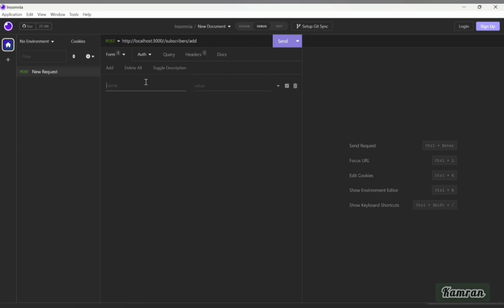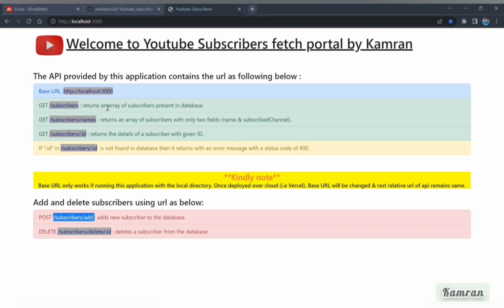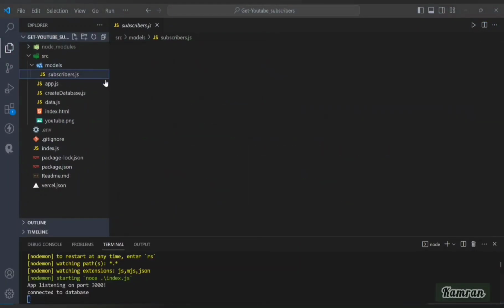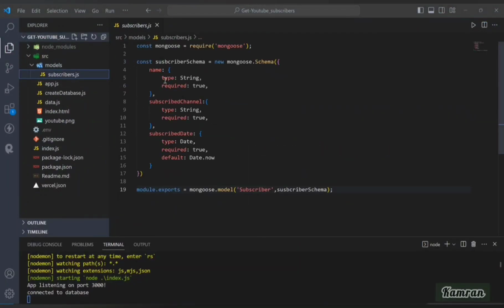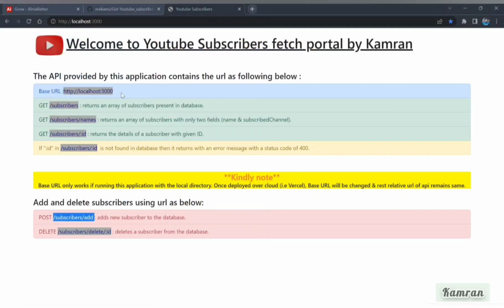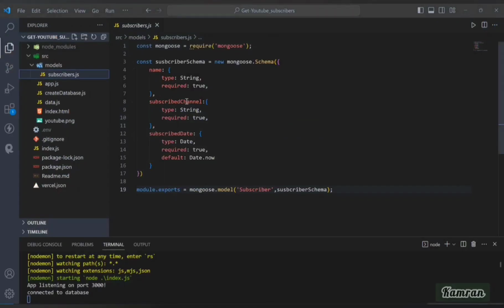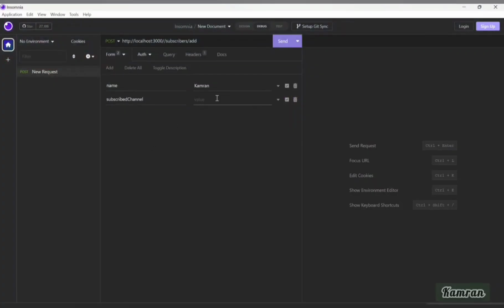So now let's add as per the schema. I showed the schema to you in the project, that is models. We will be adding as per this: name, subscribe channel, and subscribe date. So we are adding here the name. Now let's add branch. One more is required, for that we create here subscribe channel.